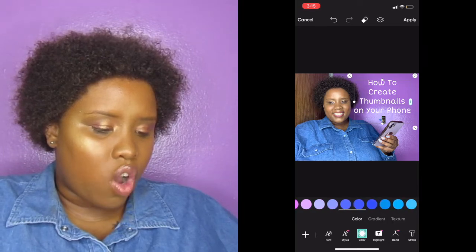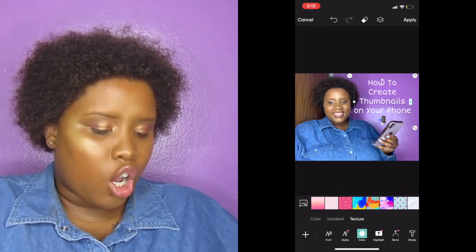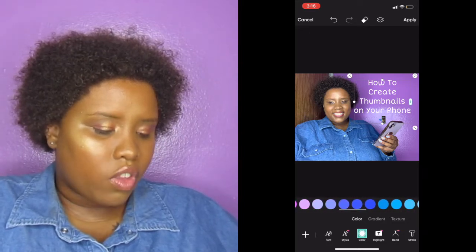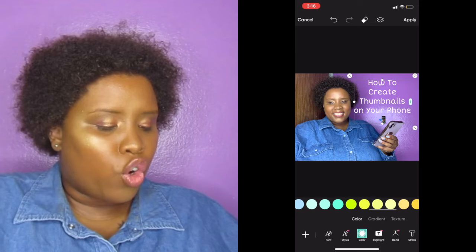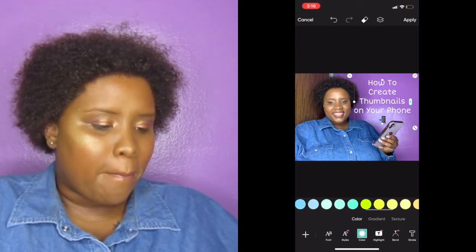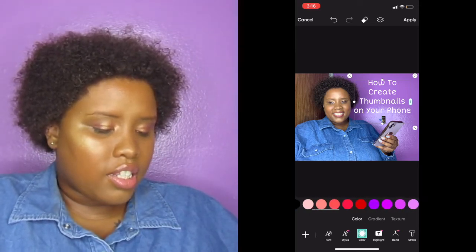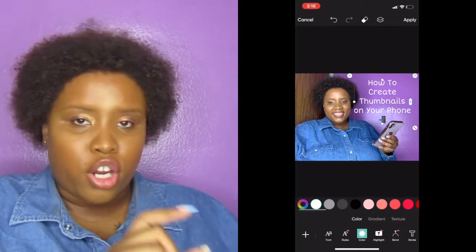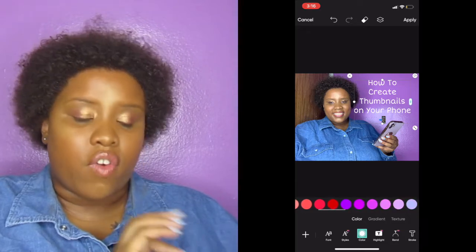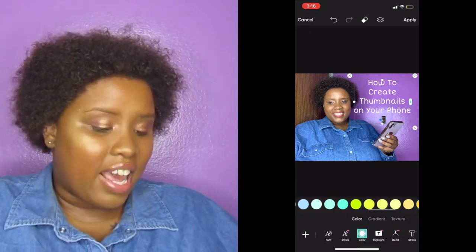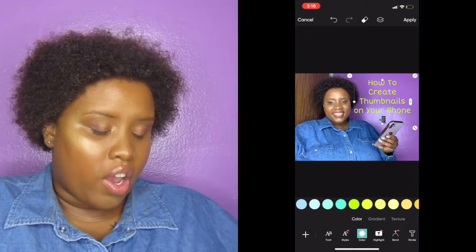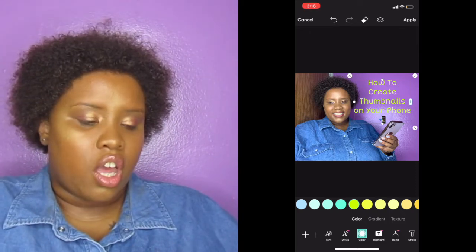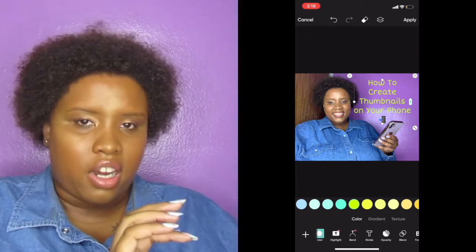So for this one, I think I'm gonna go with, let's see. I'm feeling like green, but then I'm also feeling blue. Let's see what the green does. Click it. Once you click that, the color of your font changes. Then at that point, you can scroll and do the tab where it says stroke. Stroke is where it changes the color of the outside of the lettering.